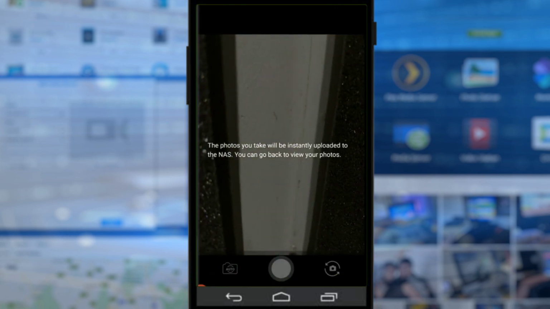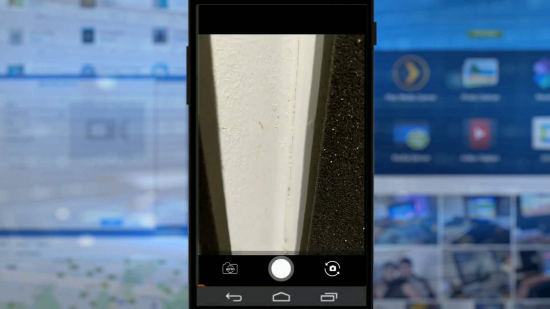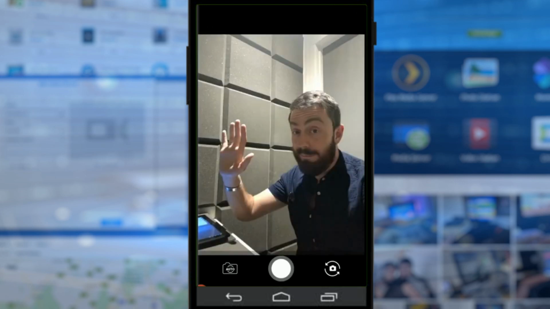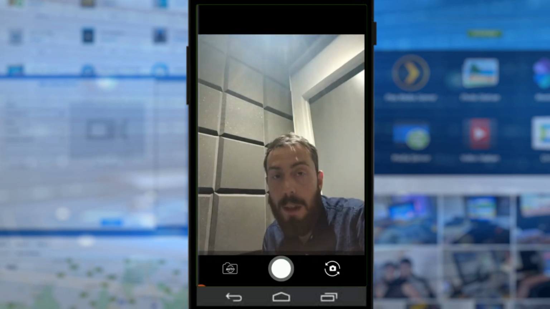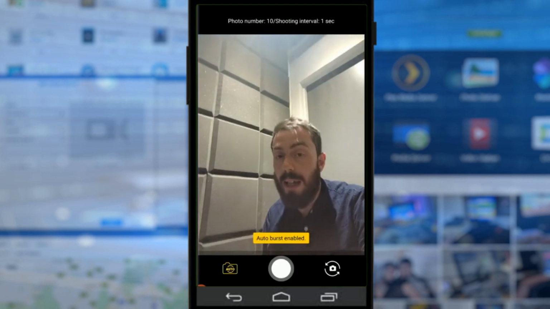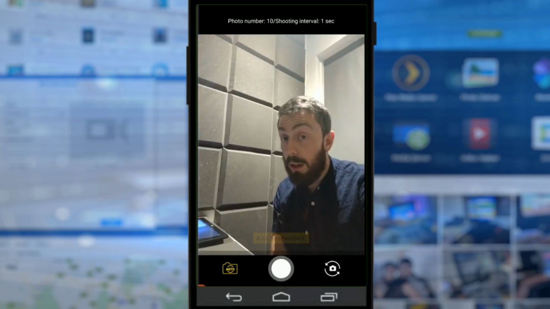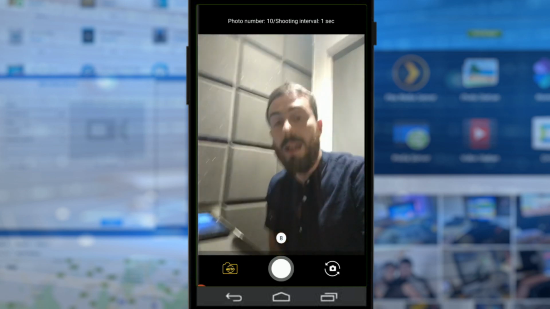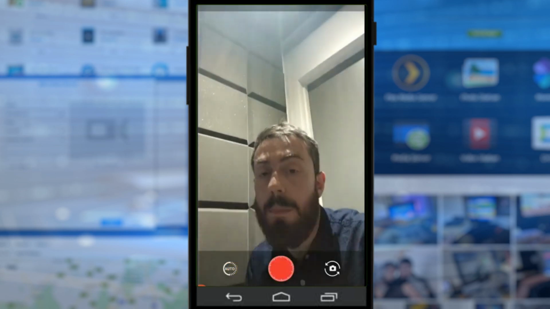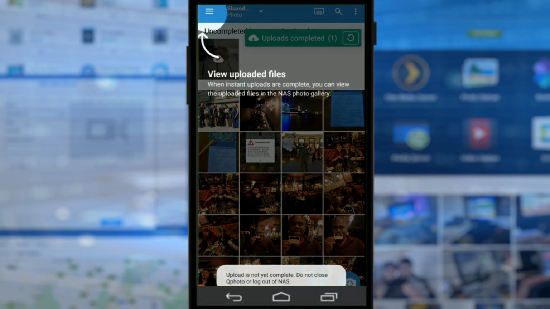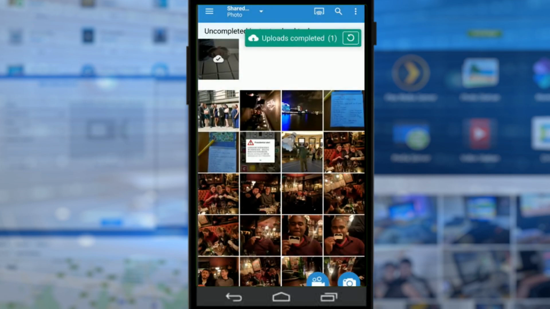We will reverse the camera to me here in the soundproof room. I'm going to wave. And we've taken that photo, and now that photo has automatically been uploaded to the NAS. We can do auto burst, where it allows us to just hold the button and take lots of photos while I move around. And all of those photos have now been uploaded to the NAS. Again, there's lots of features and functionality there. And as you can see, now files are being uploaded to that NAS.